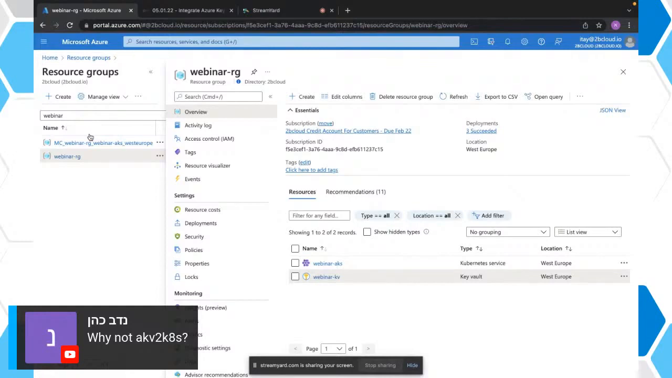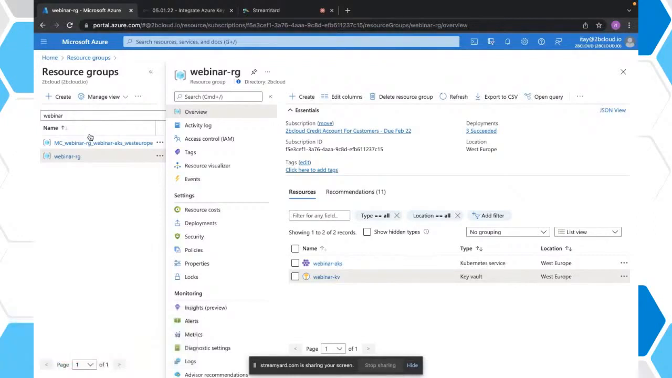this is a different solution. The AKV to AKS is a solution which can help me to ensure that all of the secrets inside my Azure Key Vault will be converted to Kubernetes secrets. In this case, in this webinar, we are going to mount all the secrets inside a Key Vault to a specific Kubernetes pod in my cluster.